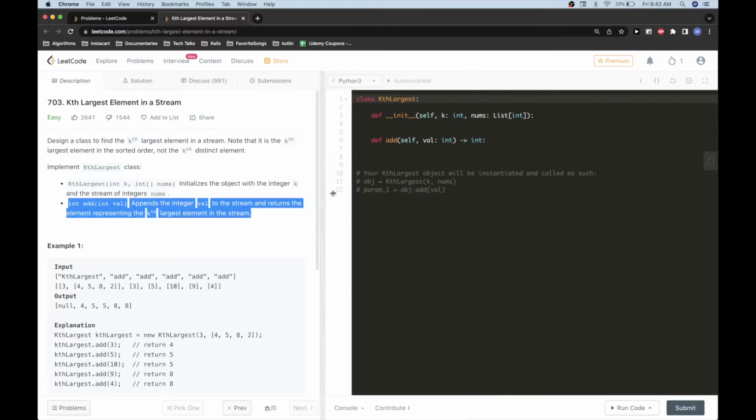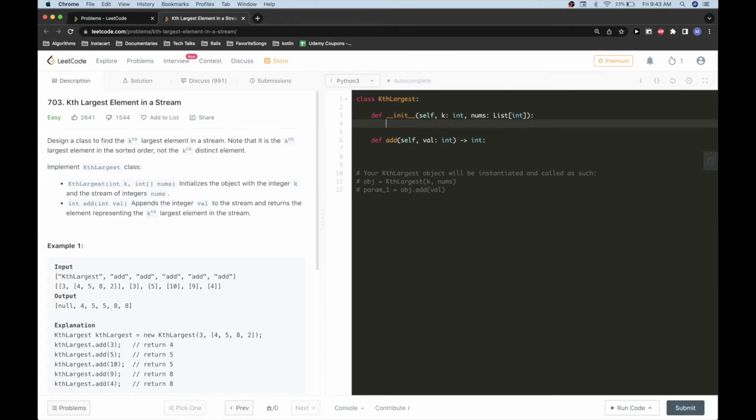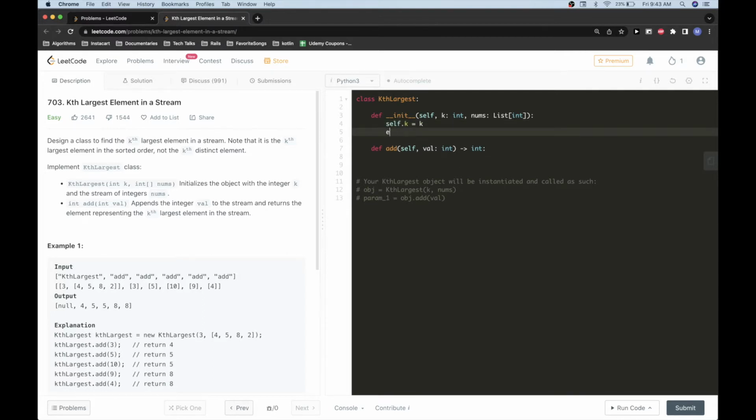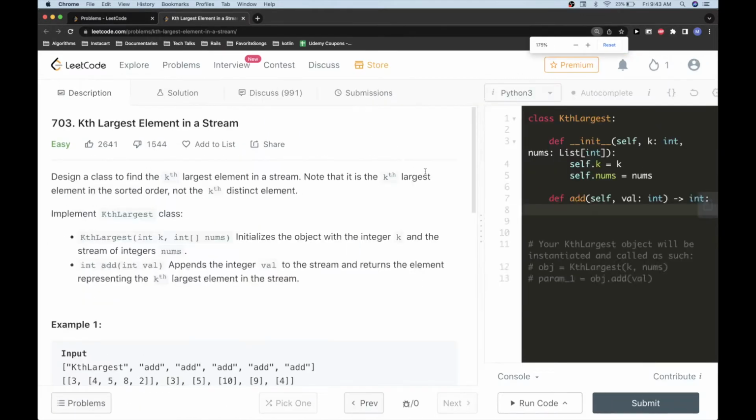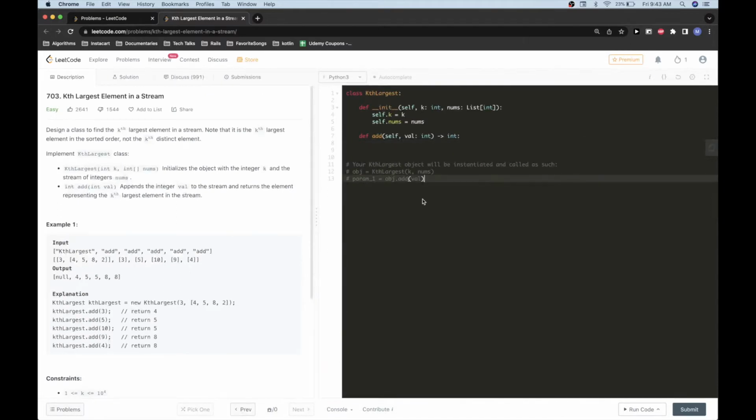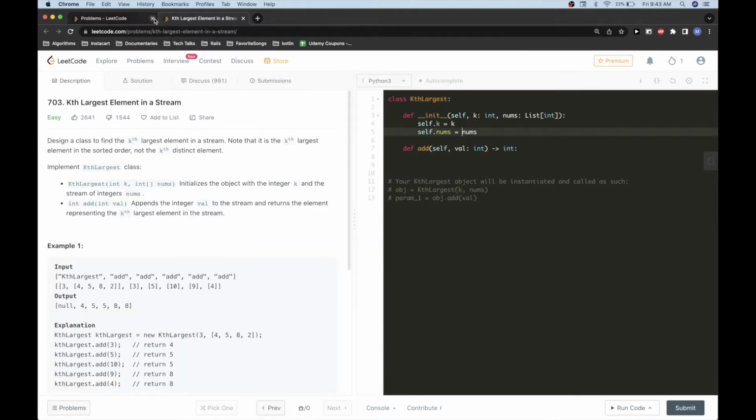Okay, so we need to have an initializer, and we have a k here, so we can just set it equal to this so that we can have it. And now here we need to implement the add function. So first we need to add the element, and then we need to get the kth largest element. Since we want the kth largest element, I think it will be wiser to just use a priority queue here so that we can easily obtain it. So let's have our priority queue and let's heapify this.